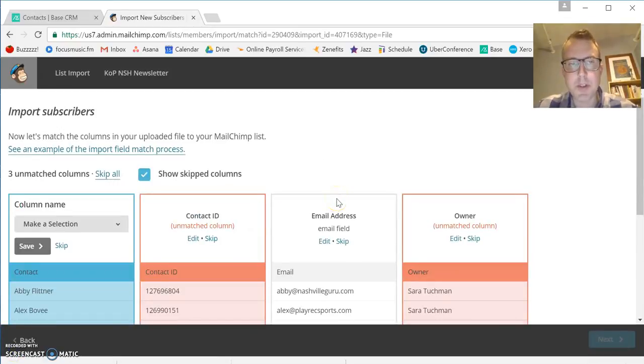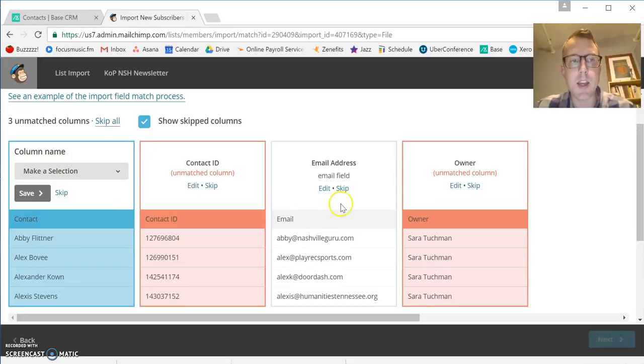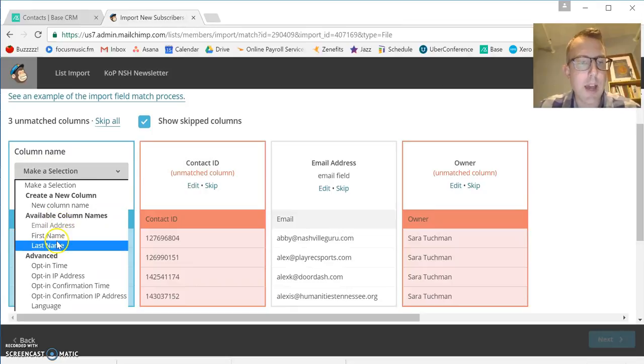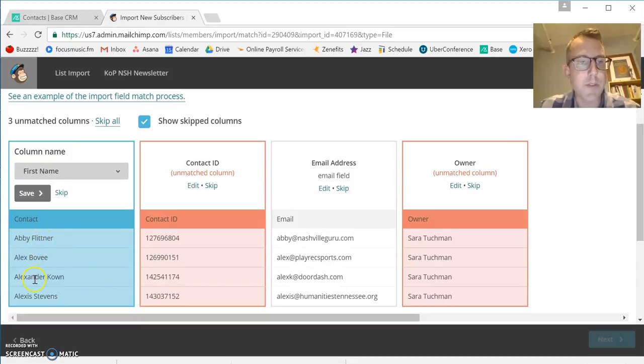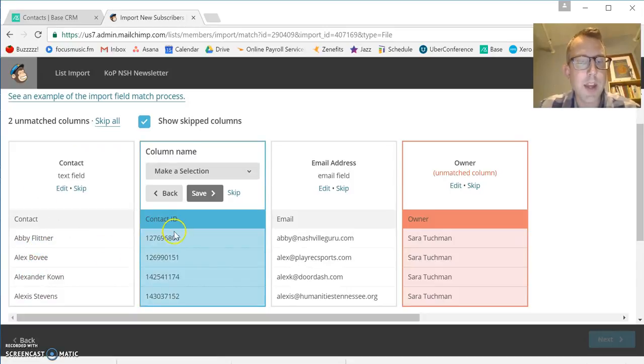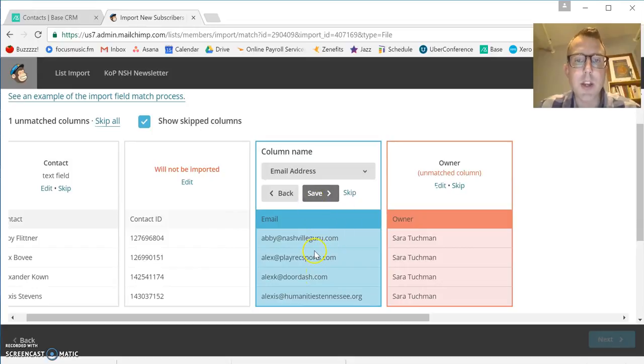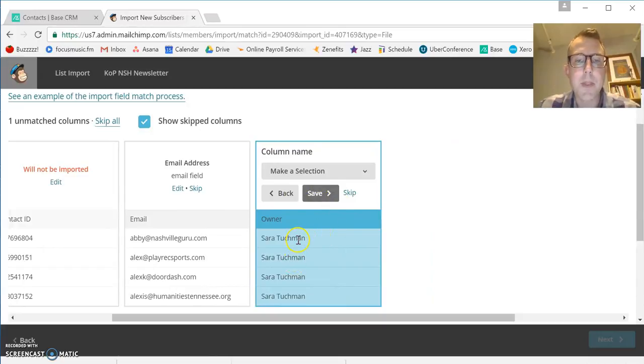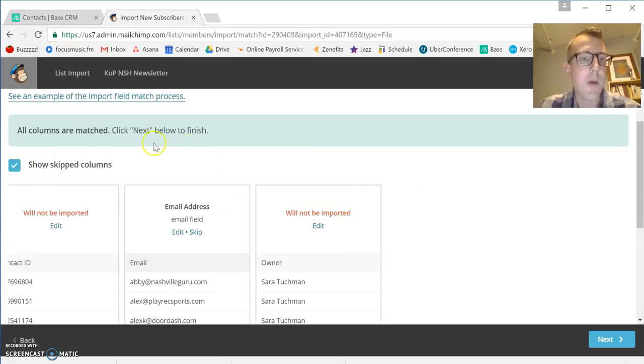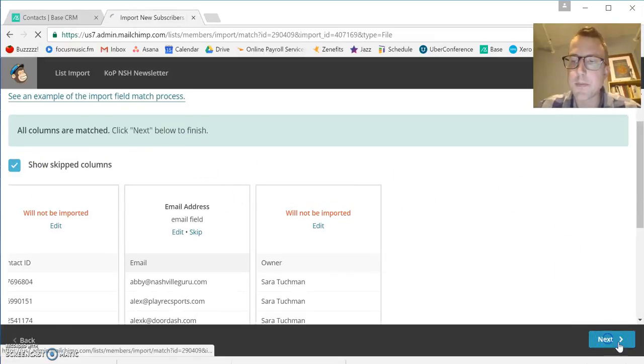All right, so MailChimp is now going to try to guess what each of those columns mean. The first column here is the column name, and my options here in MailChimp are first name or last name. I'm going to call it first name, even though it's often both. I'm going to click Save. The next one is a unique Base contact ID that means nothing. I don't want that to go into MailChimp, so I'm going to hit Skip. The next one is the email address, and MailChimp guessed correctly what that was, so I'm going to click Save. And then lastly, the column with Sarah as the owner. I don't need that in MailChimp, so I'm going to click Skip. And I'm all done there, so I will then click Next.